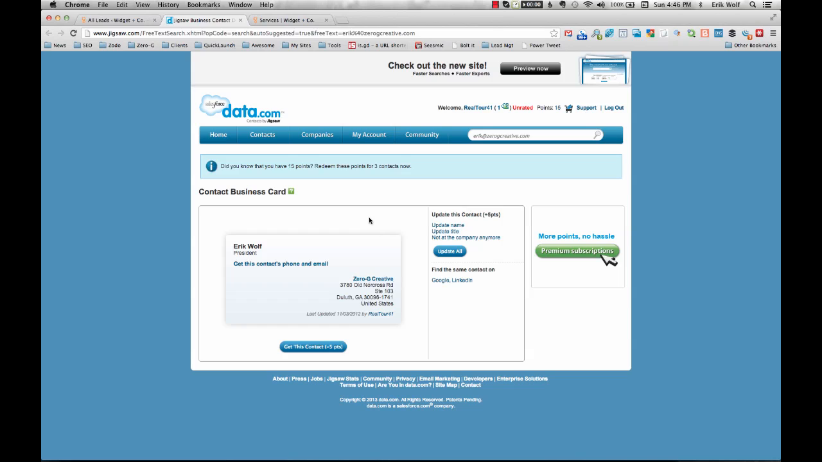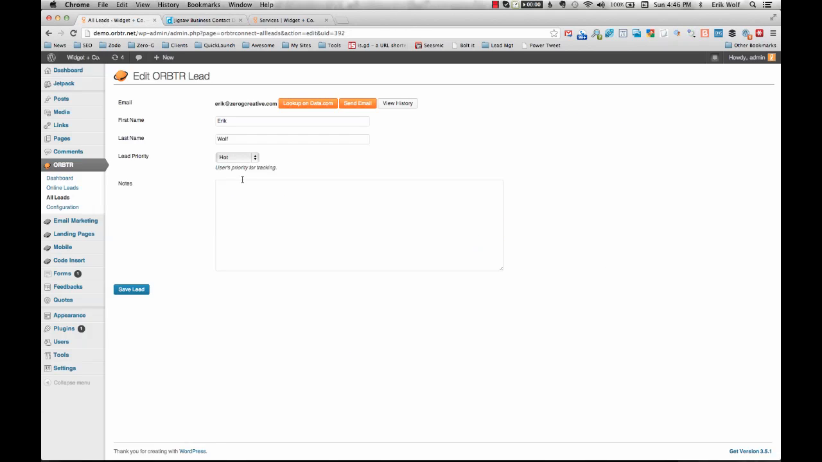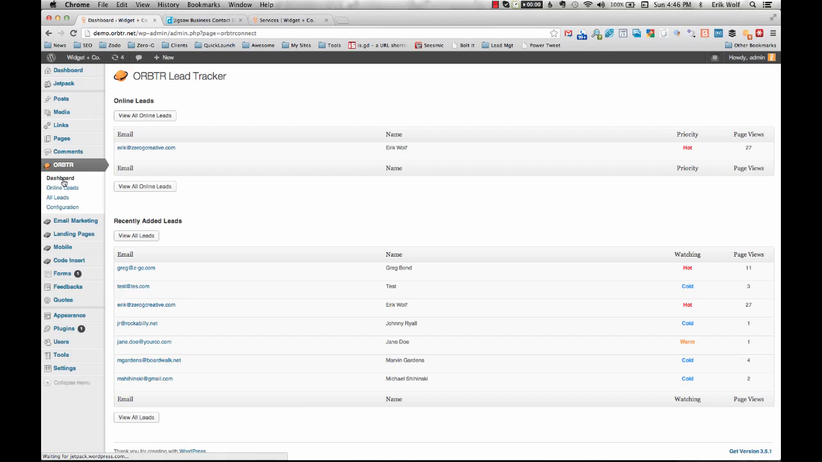It is free to use data.com, but you do need to set up an account. It's free to do. It takes 2 minutes, and once you have an account and once you're logged in, you're going to be able to look up anybody you want on data.com, and that's accessible right here through Orbtr. So that's basically the overview on lead tracking, and it's a very powerful tool.